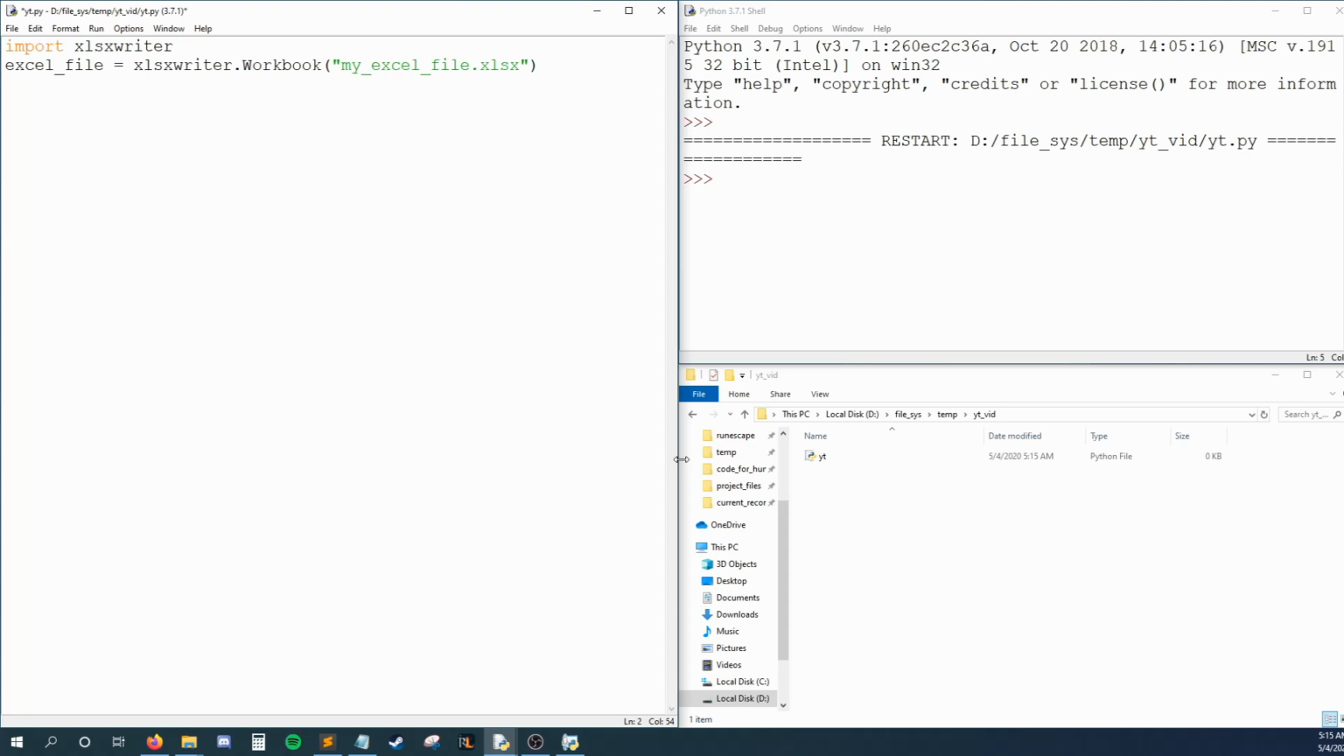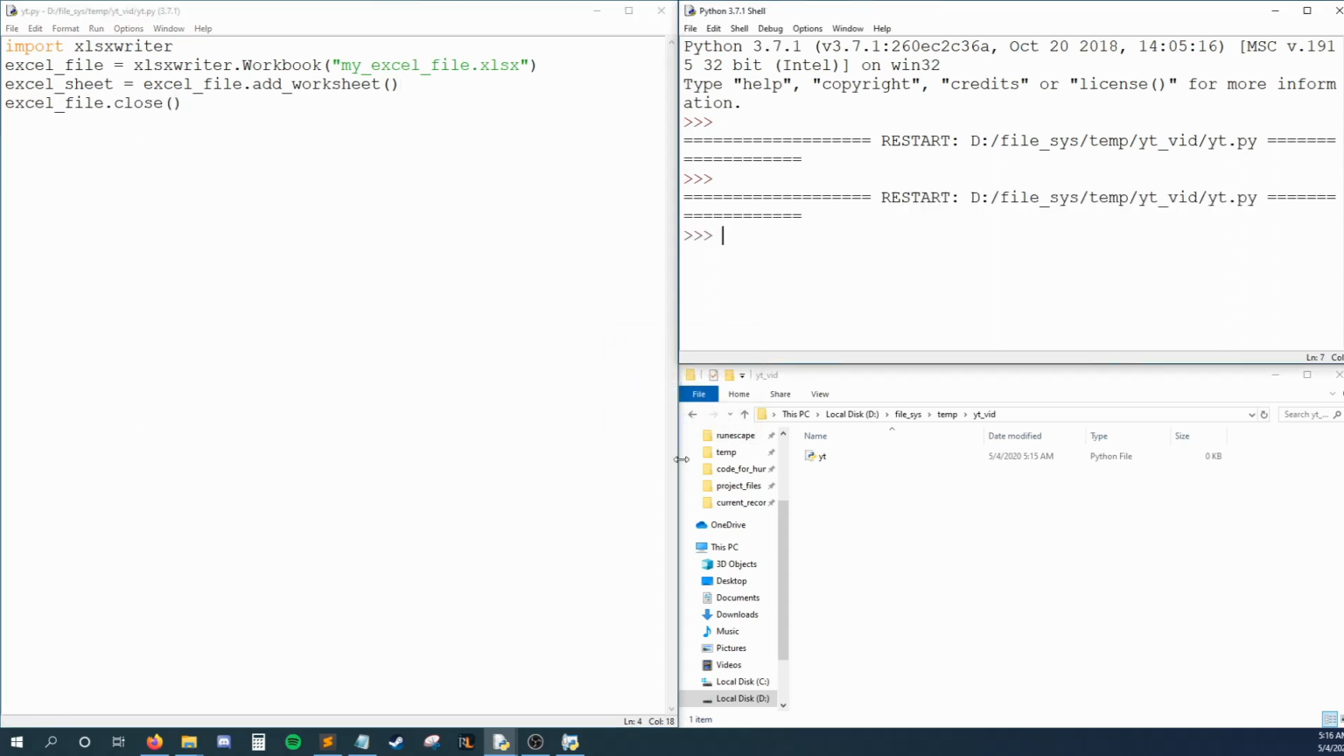Anytime we want to use something out of our module, we say xlsxwriter dot, followed by the class or function or whatever we want from it. To finish out this example, I'm going to create an Excel sheet within that workbook and close my workbook. Now when I run this, I can see that I created myexcelfile.xlsx. I have no idea about the inner workings of Excel, but because someone created xlsxWriter, I can easily create an Excel file in just a few lines of code.